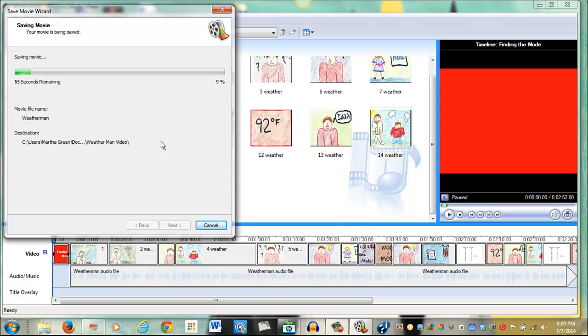That means it's going to put together all of the elements of my video. They're going to be linked together, fused together. Until you publish your video, it is still in individual pieces.